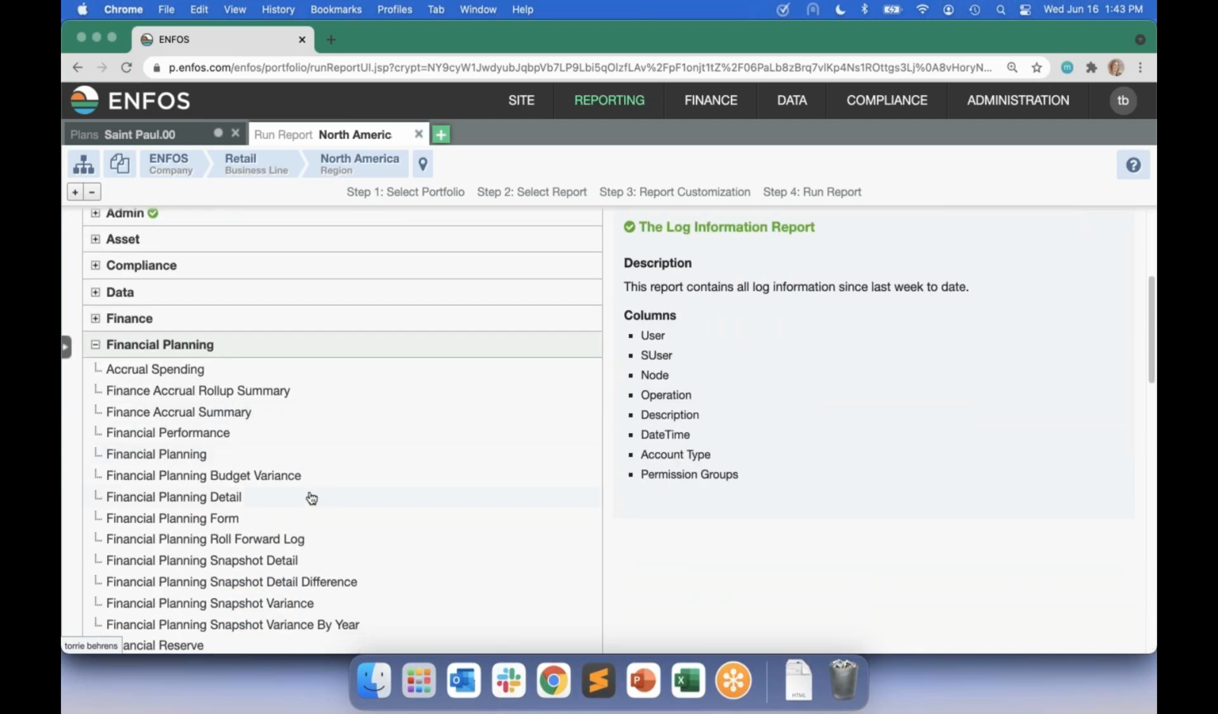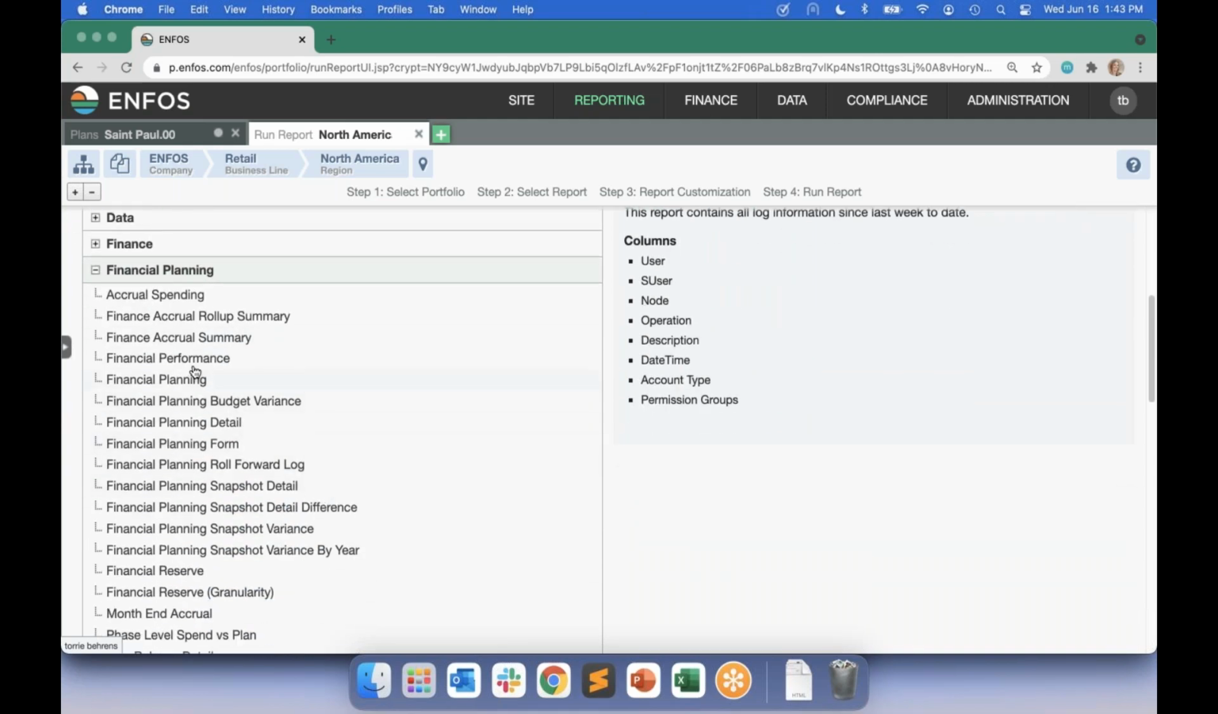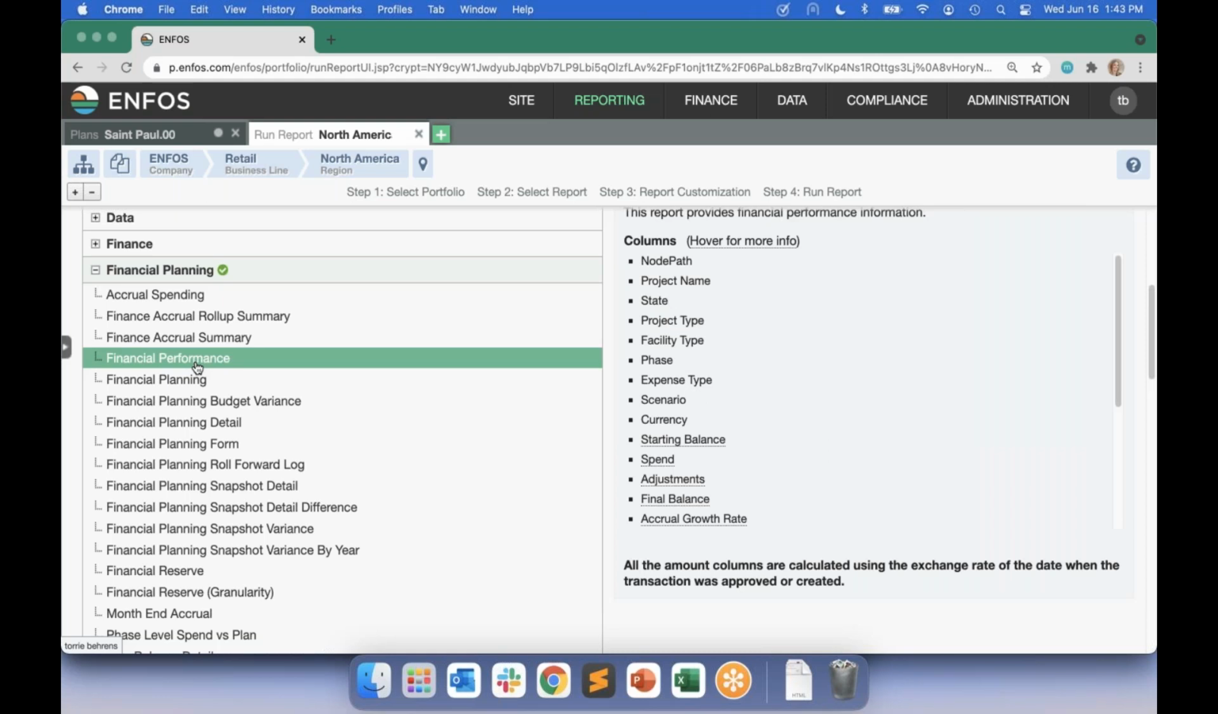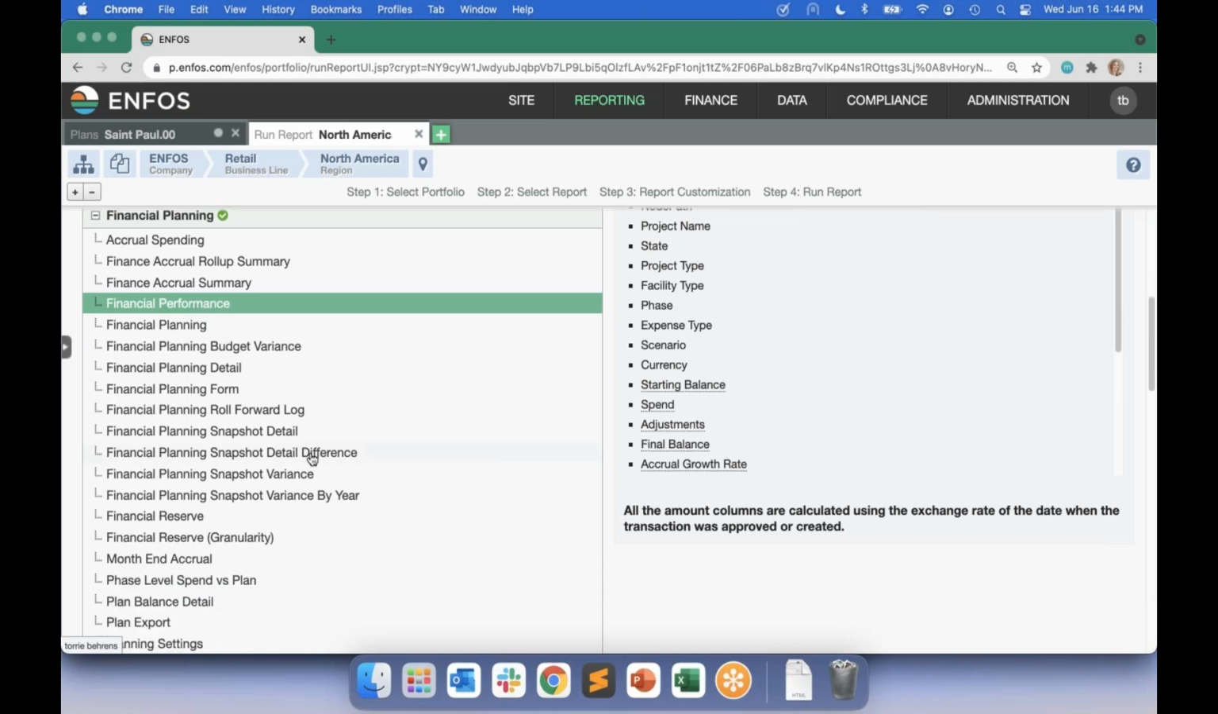I'm going to financial planning and financial performance. And this is a note for my admins. As I was preparing for this webinar, this report was turned off for me. So, if you don't see this report, admins, be sure to go to your report settings. Make sure you've got the checkbox to turn this report on. That's one step I had to do before the webinar. So financial performance is turned on.